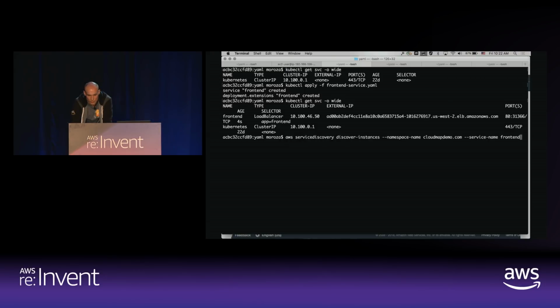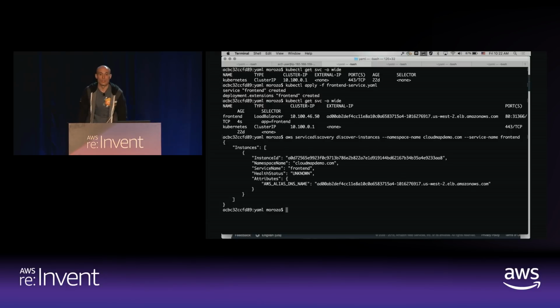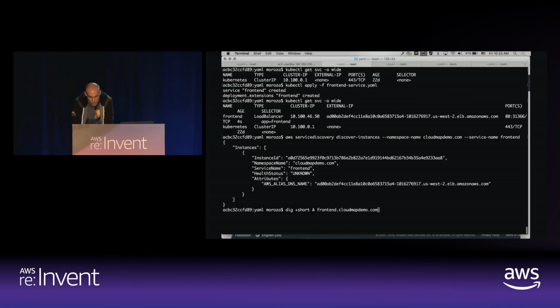Now let's get back and see if we have all my stuff here. So let's try to discover a front-end service. And here we go. This is my ELB right here that matches the ELB of the load balancer, automatically created for you thanks to the external DNS connector that was deployed on that EKS cluster. So EKS automatically publishes ingress controllers to Cloud Map. And of course, you can do a quick dig for front-end cloudmapdemo.com.